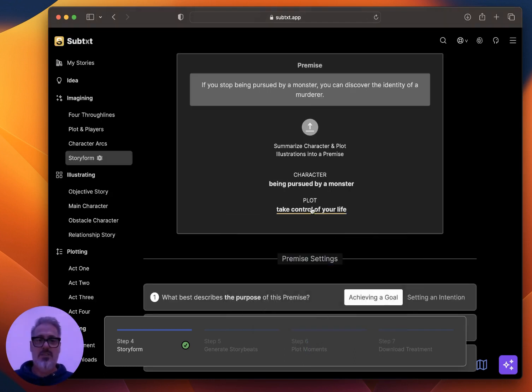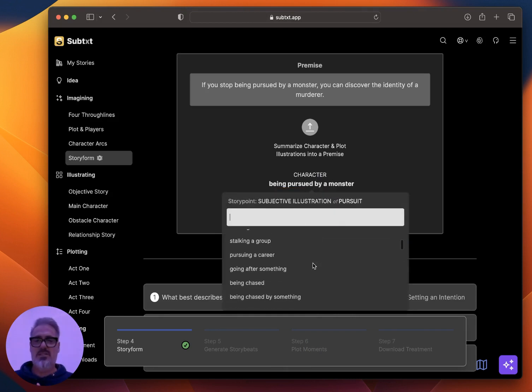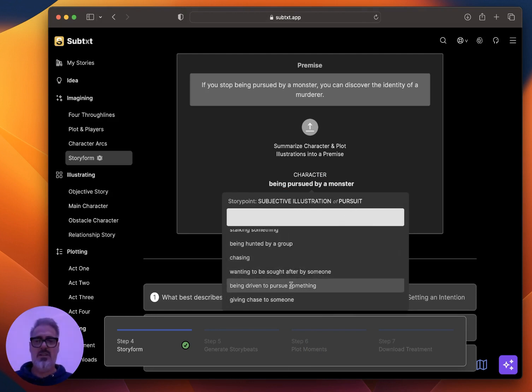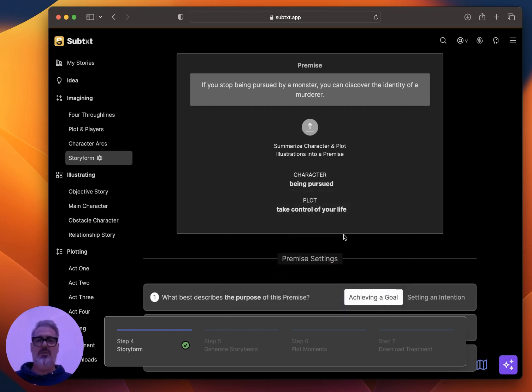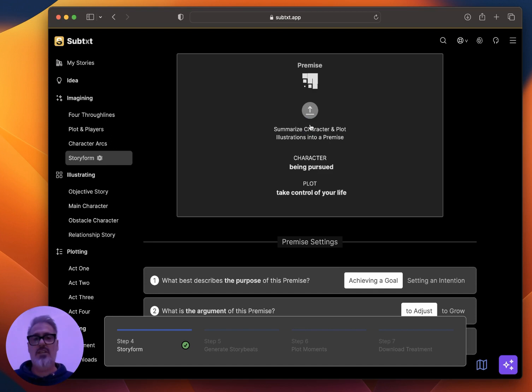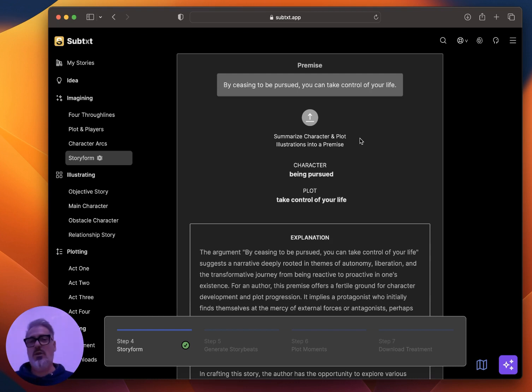So I'm just going to say, okay, taking control of your life, being pursued by a monster, I would probably say being chased, stalking. So these are all different versions of pursuit. I'm going to just say I want being pursued or something. Yeah, being pursued. Okay, so then those two are in there and they maintain the thematic structure of everything. And then I could just redo the premise and it'll take those two elements and redefine what it is up here at the top and then actually explain what it would be about. So by ceasing to be pursued, you can take control of your life. That actually sounds pretty cool.